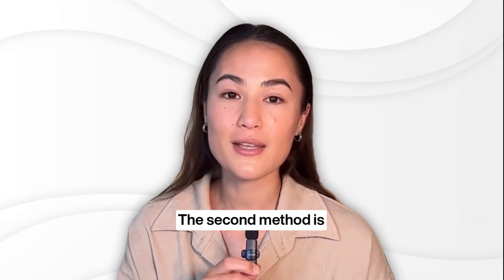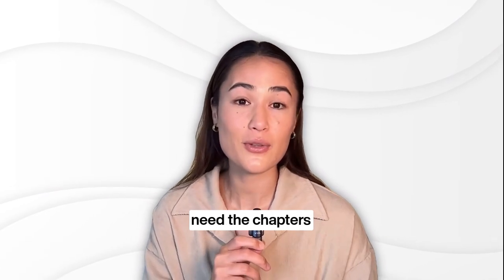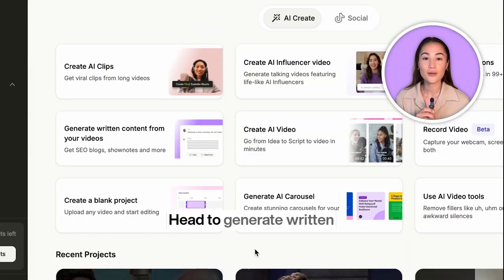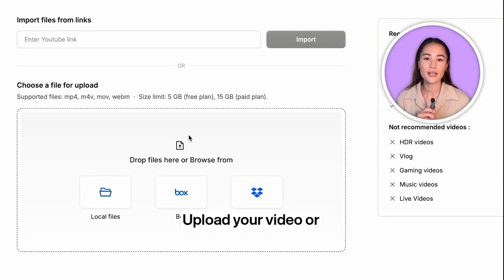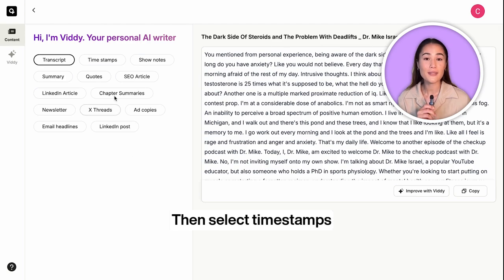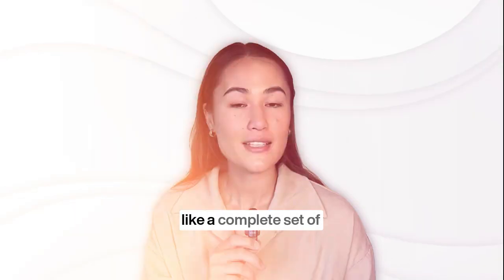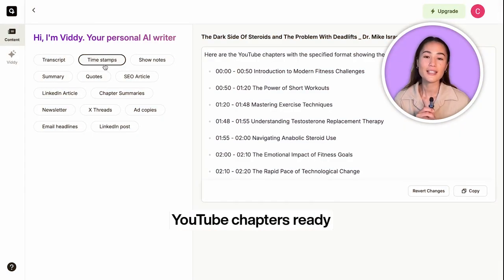The second method is even faster if you just need the chapters without creating clips. Head to Generate Written Content in quso.ai. Again, upload your video or paste a YouTube link, then select timestamps from the content type options. In about a minute, you'll get something like this. A complete set of YouTube chapters ready to copy and paste.